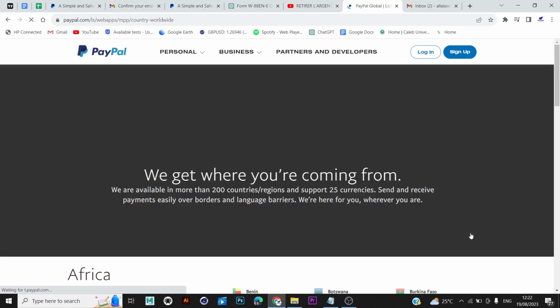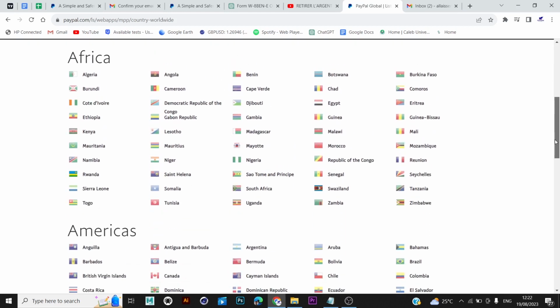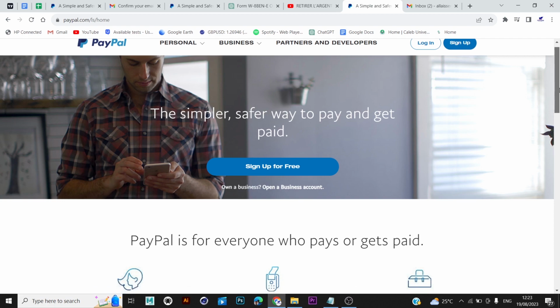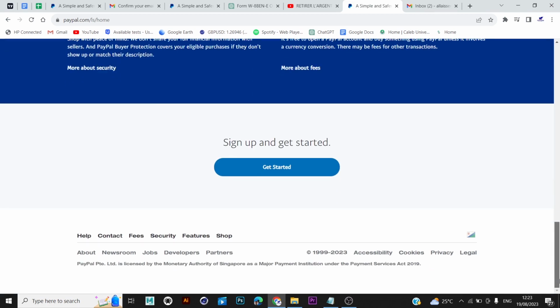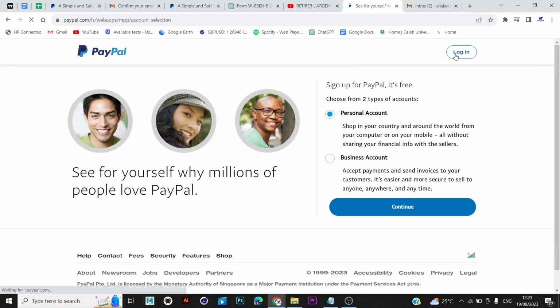Make sure that if your zone is showing your country, just click on the flag and change it to Lesotho. Just look for Lesotho, and once you click on Lesotho, make sure it's on Lesotho. Then come up here and click on sign up.